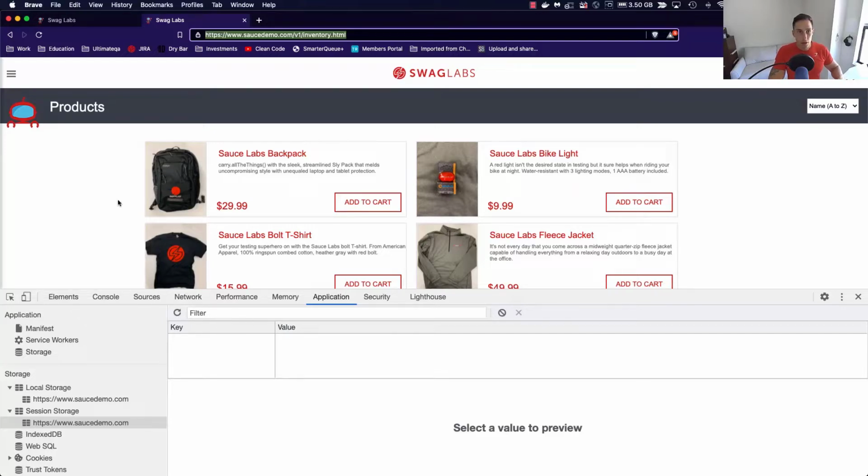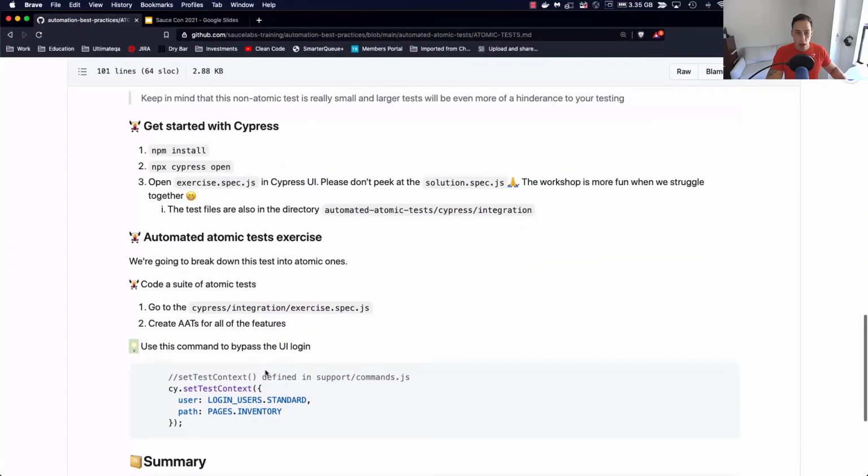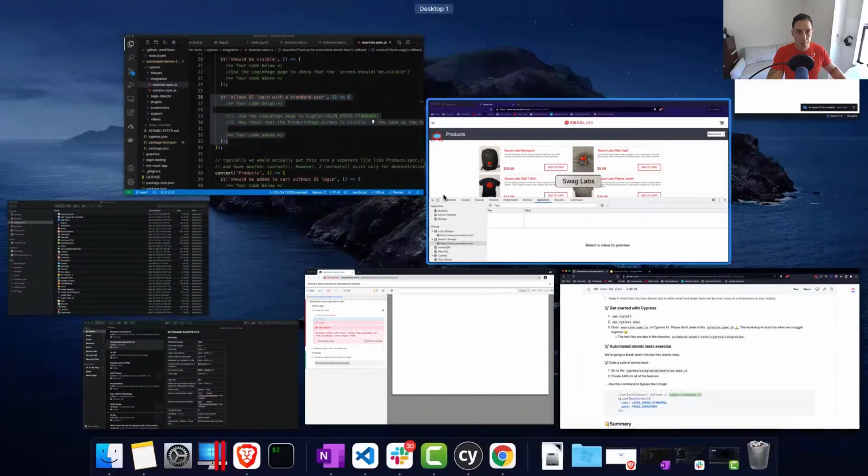So in order to be able to test that we can add an item to a cart, we can do something like this. And let me show you. I even gave you a hint in how we're doing that using Cypress test code. So we're using site.setTestContext that we created in support/commands.js.